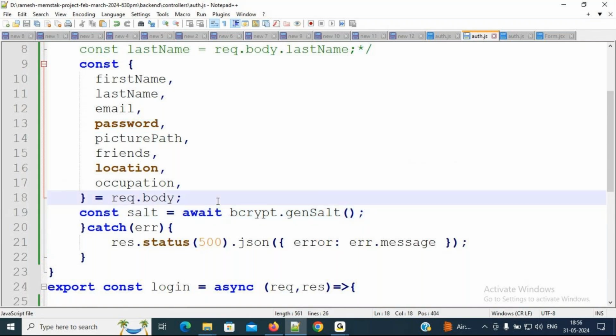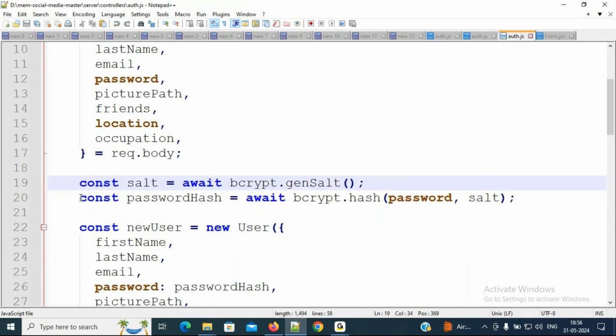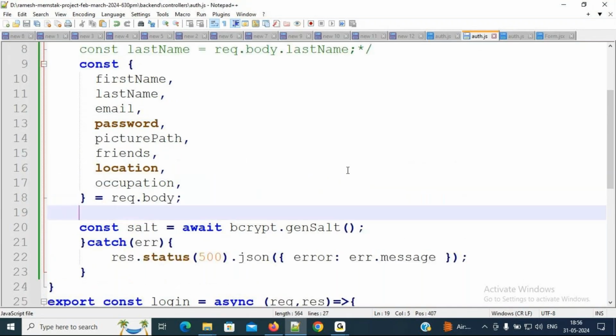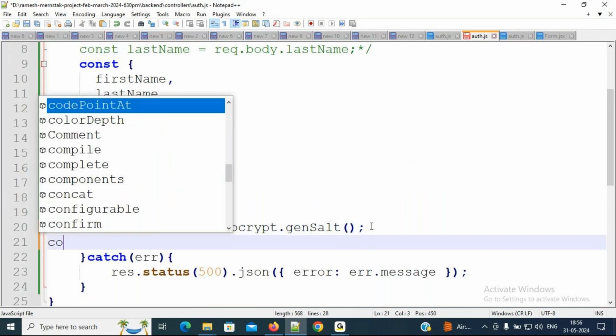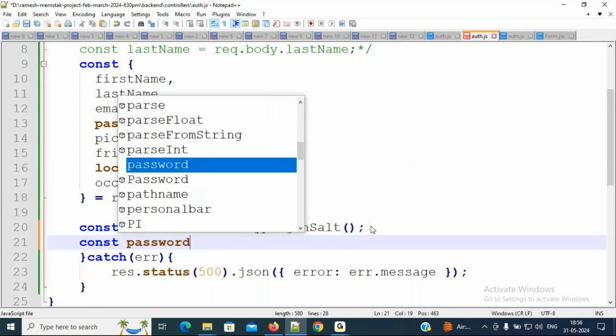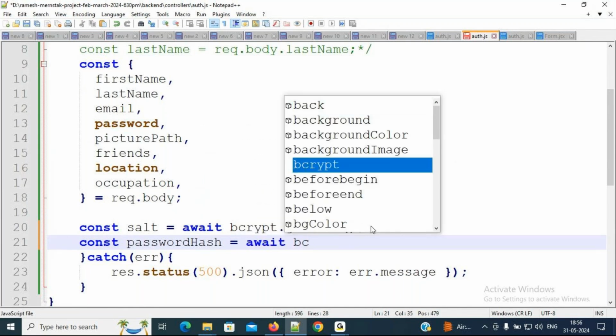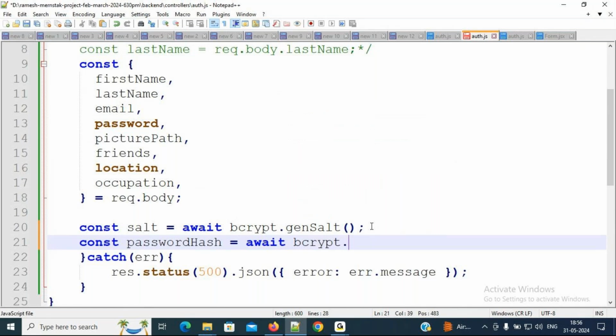Then after, what do I need to do? I need to hash this password. Hashing is what? Encrypting the password. So right here, const passwordHash equal to await bcrypt.